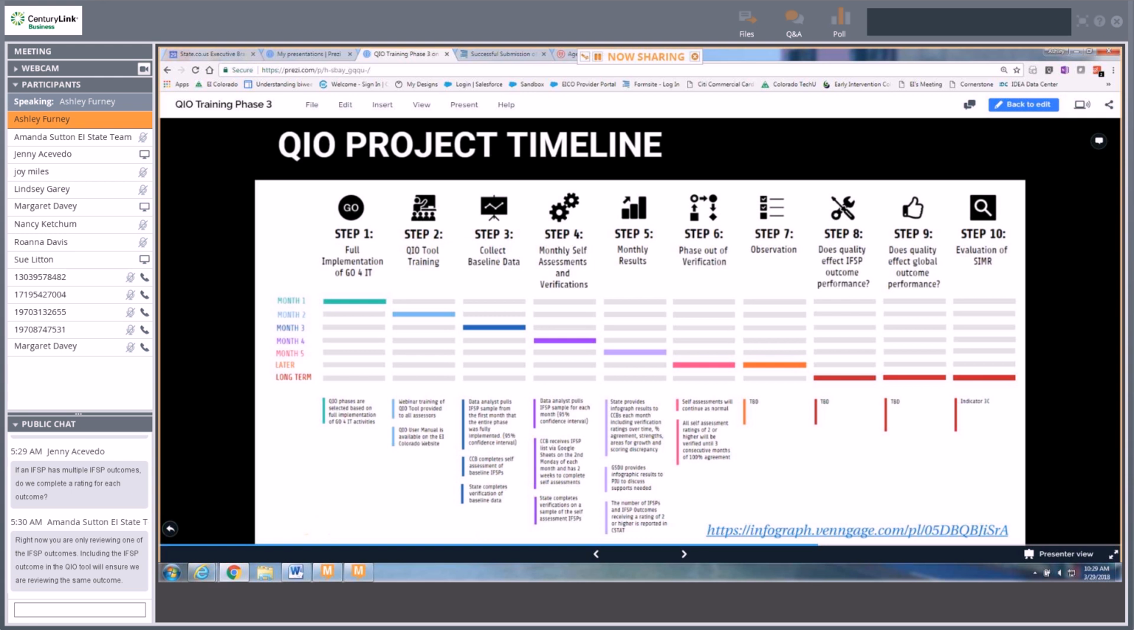Step 5, monthly results. So we will provide you with results every month that include the verification scores, the ratings over time, the percent agreement between self-assessment and verification, and some strengths and areas for growth. We also share results with the Program Initiatives Unit to discuss support needs.